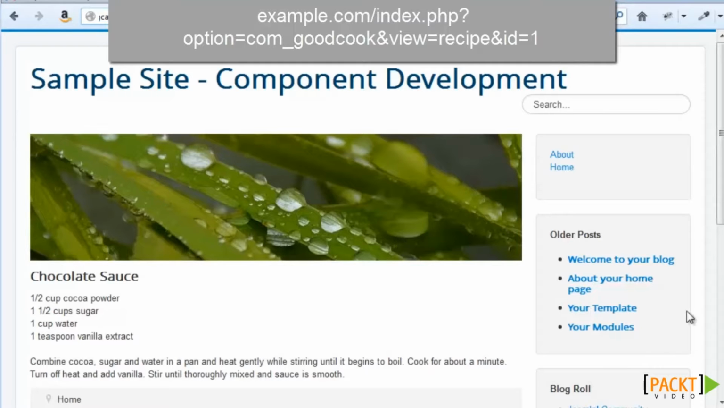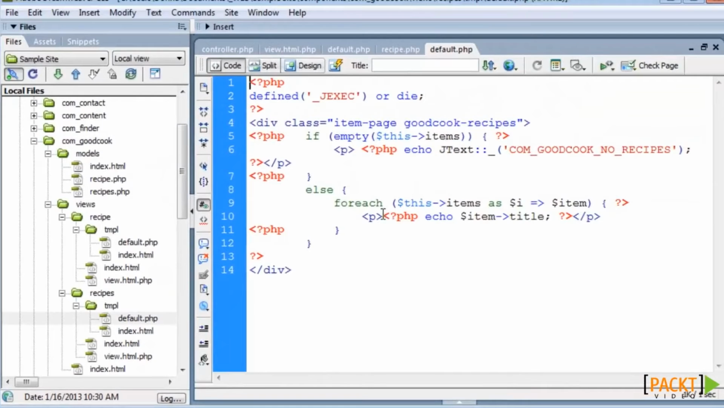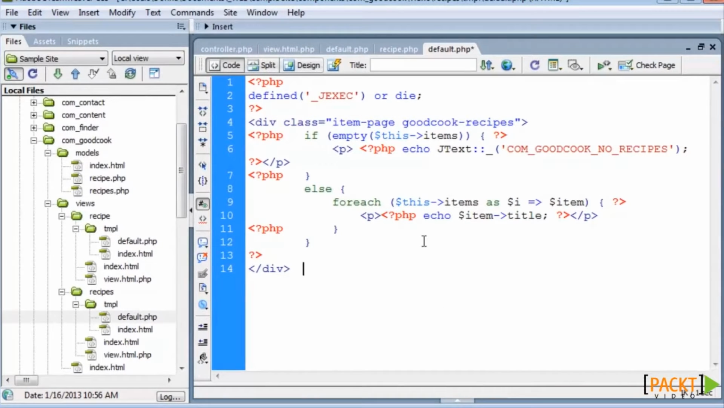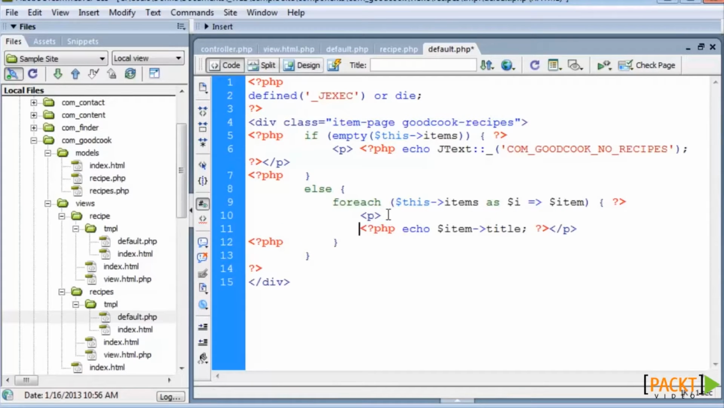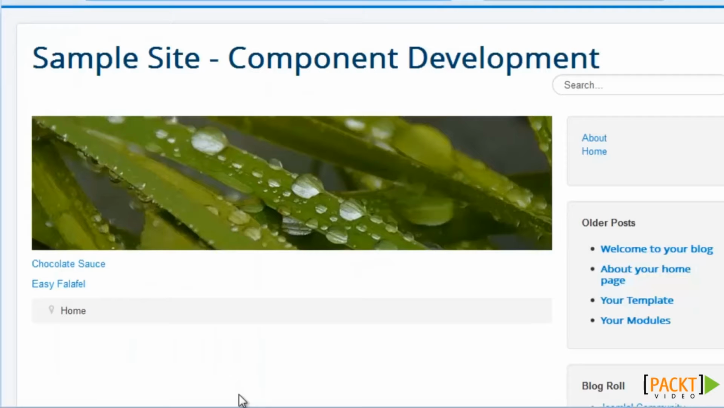Now that we have the recipe view working, let's add a link from the recipes list view to the recipe view. Open the default template for the recipes view. After the opening paragraph tag, add an anchor tag, and for the href element use jroute with the link to the URL. Now let's upload the modified files to the web server and view the results on the website. The links on our list of recipes are now clickable. And now we can view the full recipe.